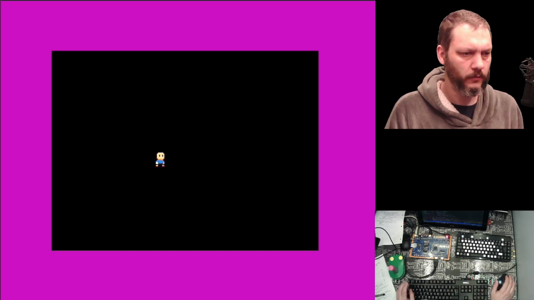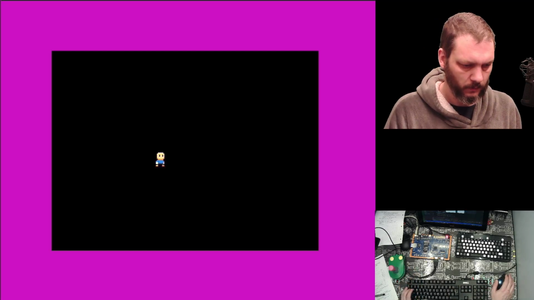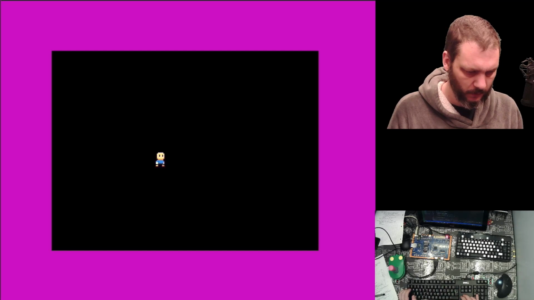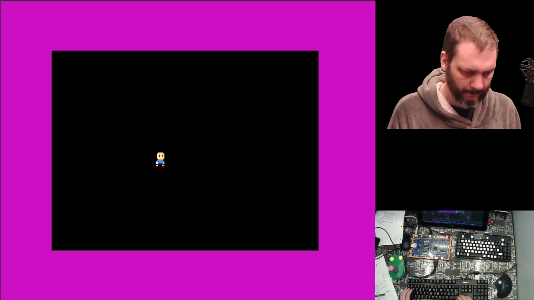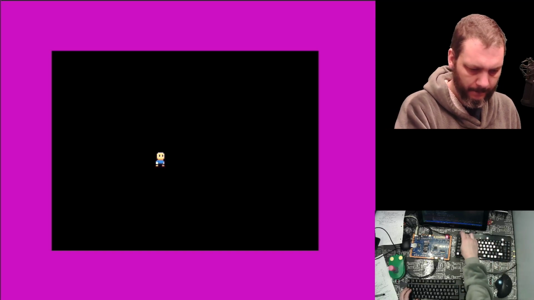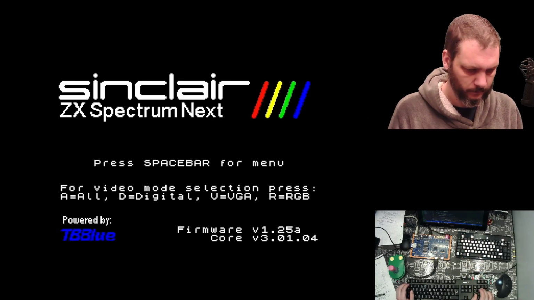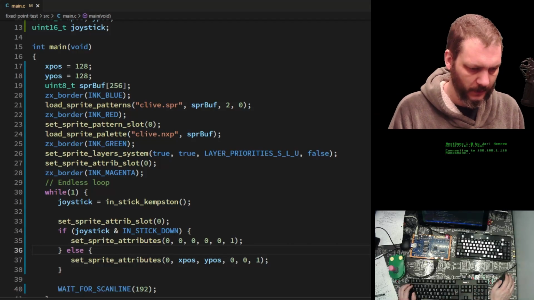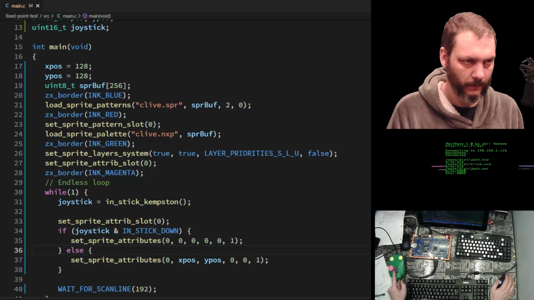Wait, I thought Kempston joystick was 2. It is, because it lists it as 2. Right, if joystick and in stick down. Right, let's do this one step at a time. So what I've got now is if you press down on the stick, you should react.